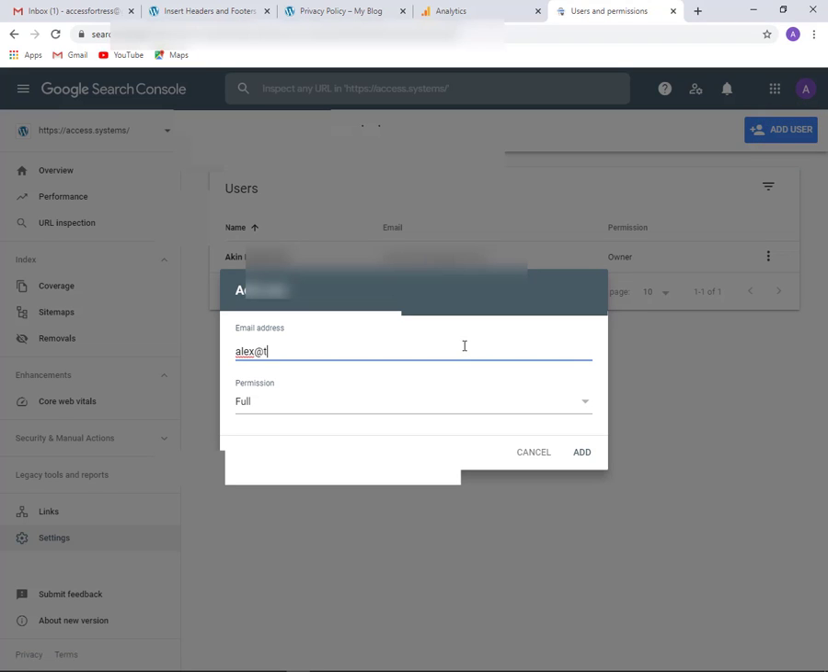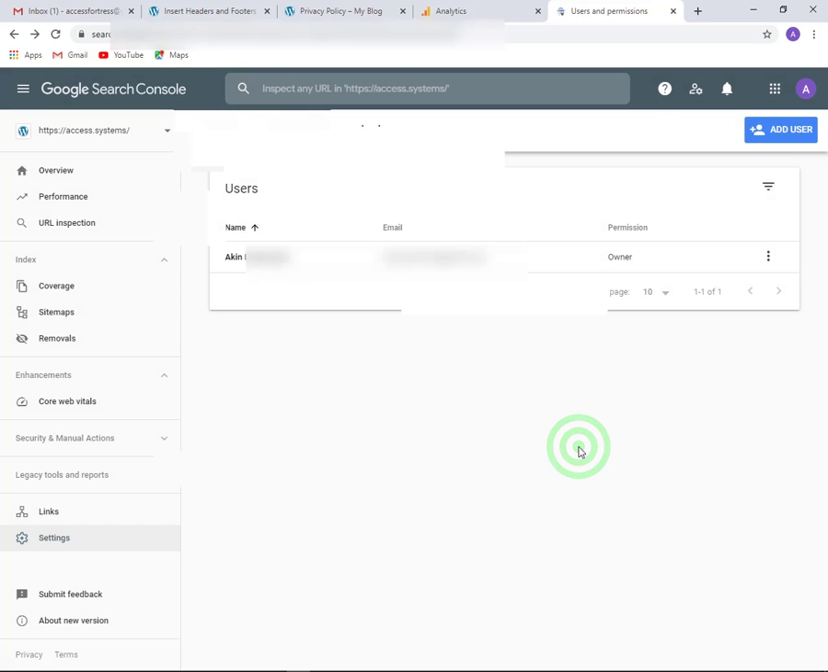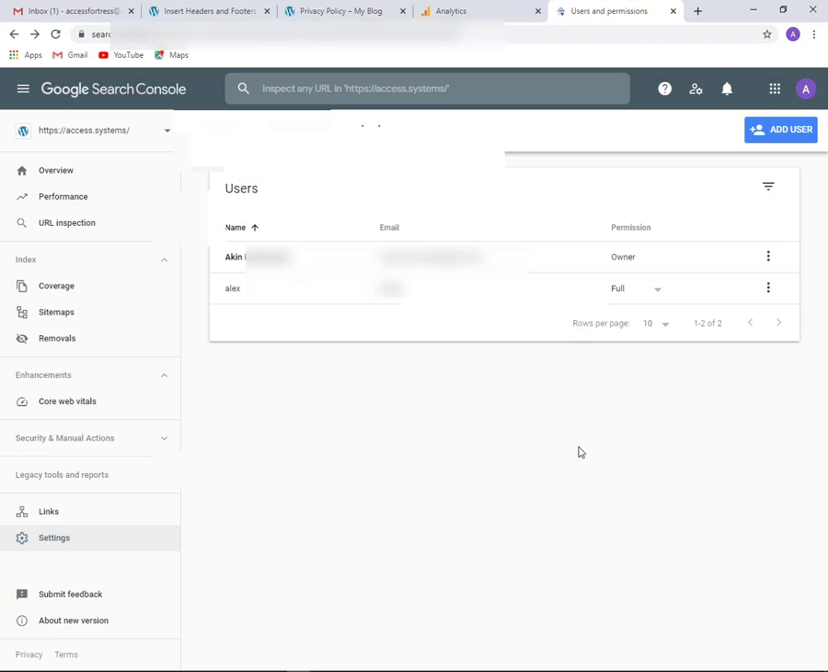It can be anybody that you trust, your team members, your company, your bosses, whoever, and you just give them access as full. Now, for those who will be using software later in SEO stuff, you'll also need to do this for your SEO software, so that all their software gets access to your Search Console.